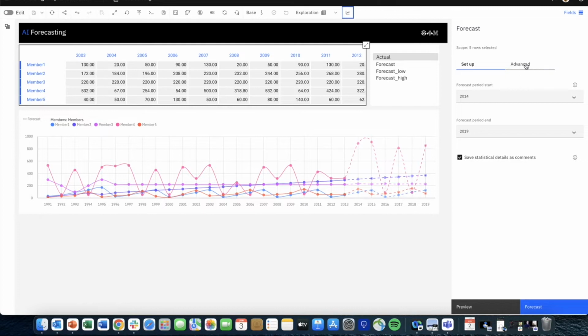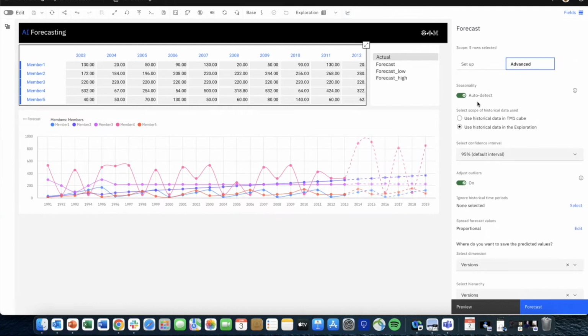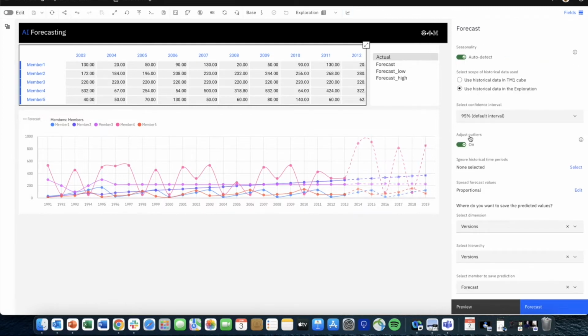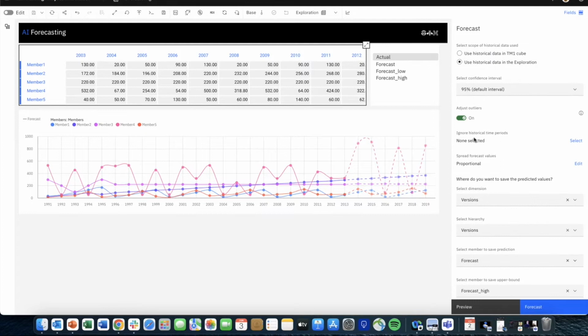And then on the advanced tab, we can do things like auto-detect seasonality and adjust for outliers, so it kind of smooths our data out and gives us more accurate forecasts. I can select to ignore certain historical time periods. A lot of our clients, especially the supermarkets and so forth, are ignoring the last 2 to 3 years of COVID because it's given them some really distorted results.